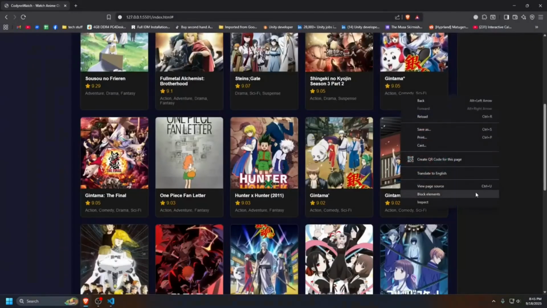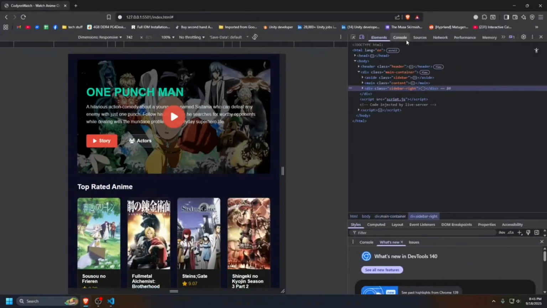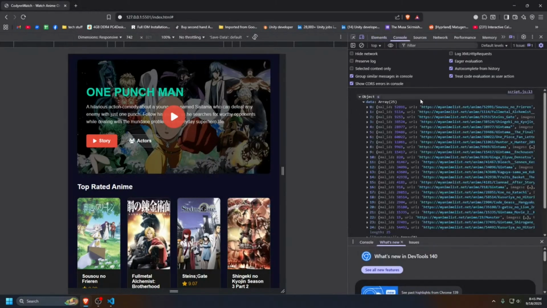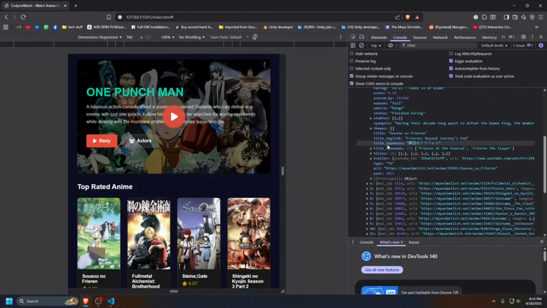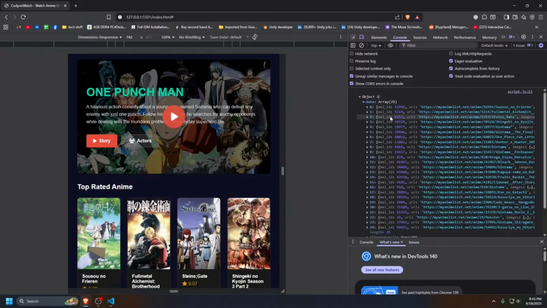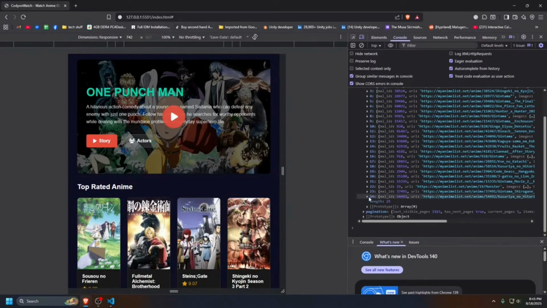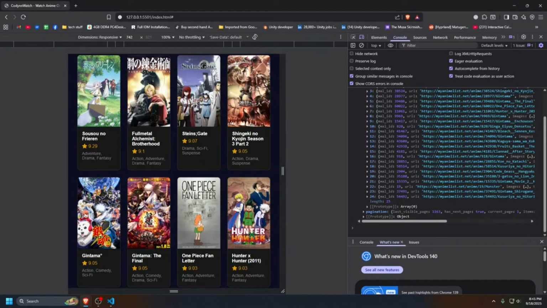If I come here and go to inspect, you see all of this. This is all of our responses. There are a lot of other fields, like how many websites, explicit genres, the title, the Japanese title, the English title, the synonyms, all of that stuff. We have altogether 24 of these, so you basically loop over this.